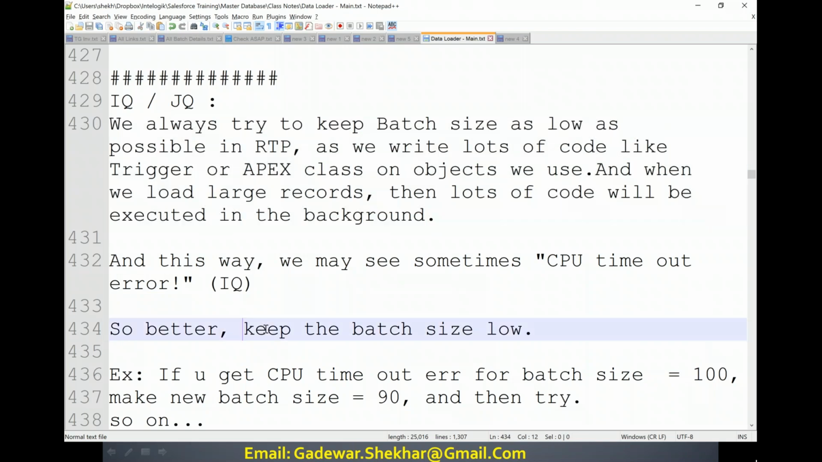So better keep the batch size low. If a CPU timeout error is coming for batch size 100, make the batch size 90 and then try, and so on. If on 90 you are getting an error, fine, make it 80, 70, 60, 10, 5. We have done batch size 5 also in some projects. Those were very heavy projects and lots of programming was done in them. At that time, we did 5 also.